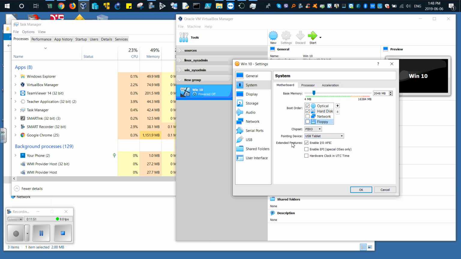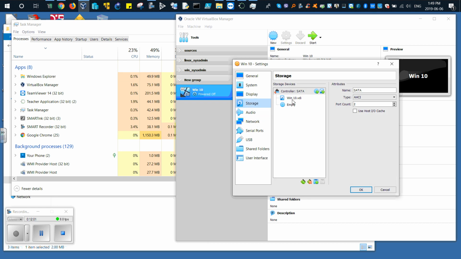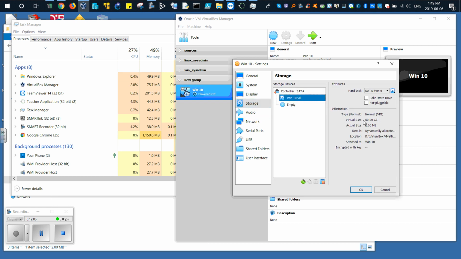The next thing, the processor we don't touch, acceleration we don't touch. Here, wherever it says extended features, we leave it for now like that. Display, we said we would like to set to the end, 128 megabytes is good. On the storage, we said that's the disk we just created. Once again, you see the virtual size is 50 GB, but the actual size at the moment is 2 MB. That's why we chose dynamically allocated, if you remember. And it says the location where it is.